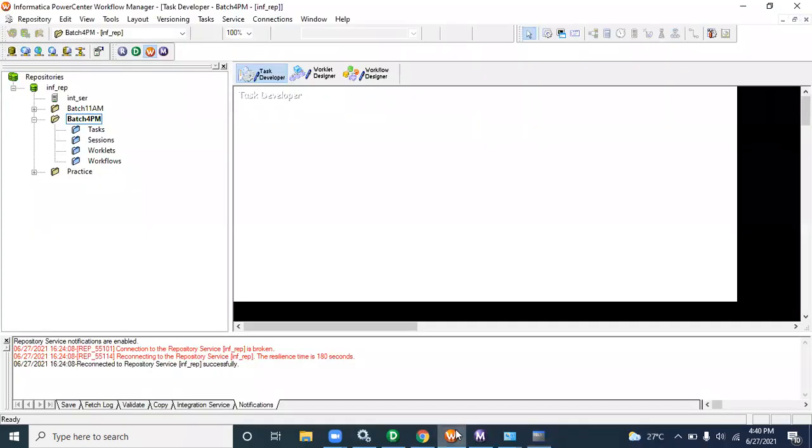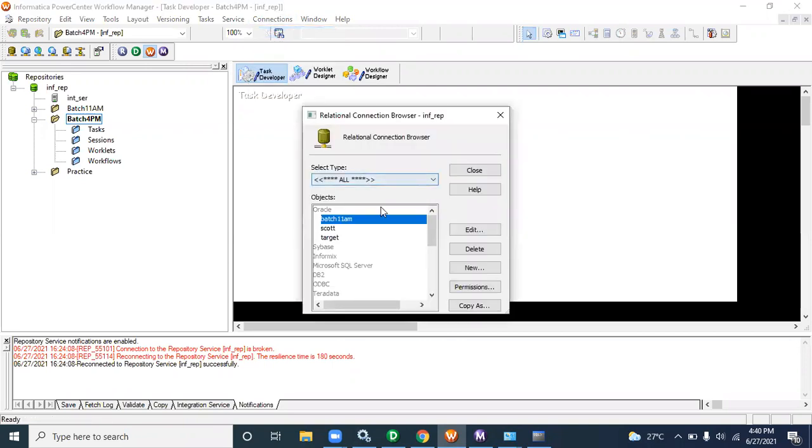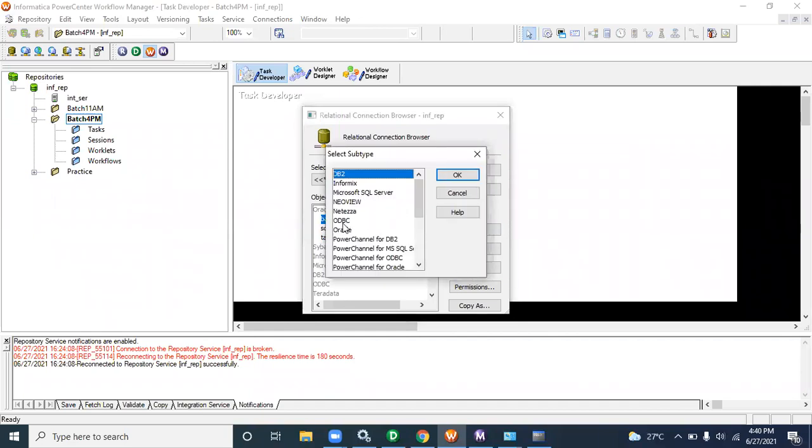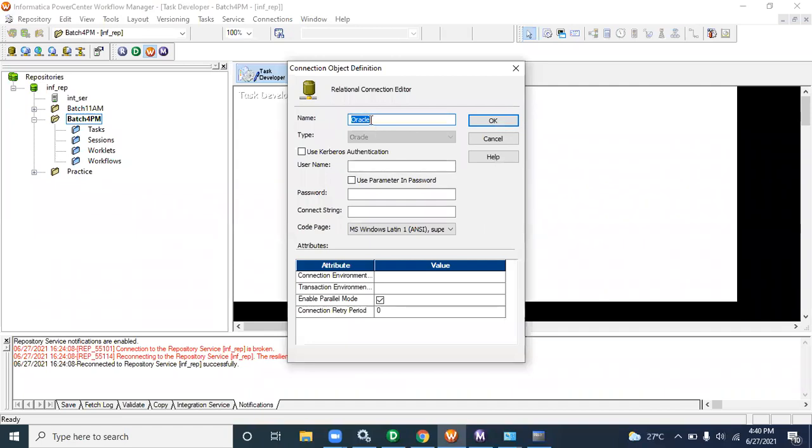Again, go to Workflow Manager. Click on Connection, click on Relational, and click on New. Here you need to select Oracle, click on OK, give the username batch4pm, password is based on your setup, XE, and the connection string is XE.